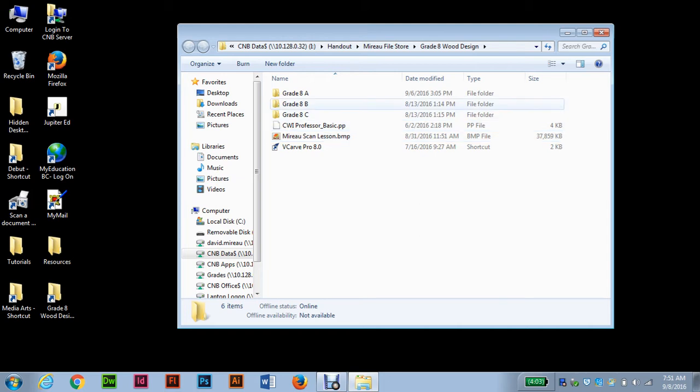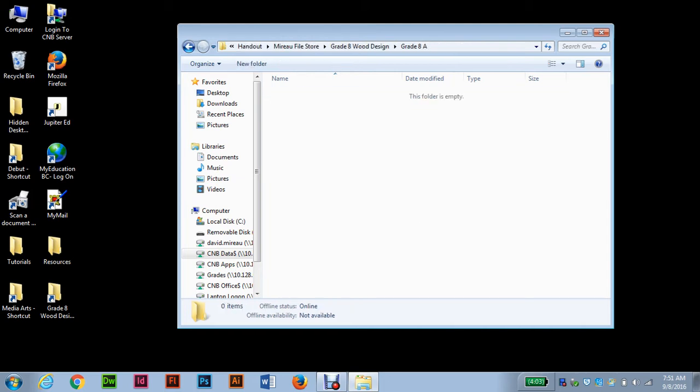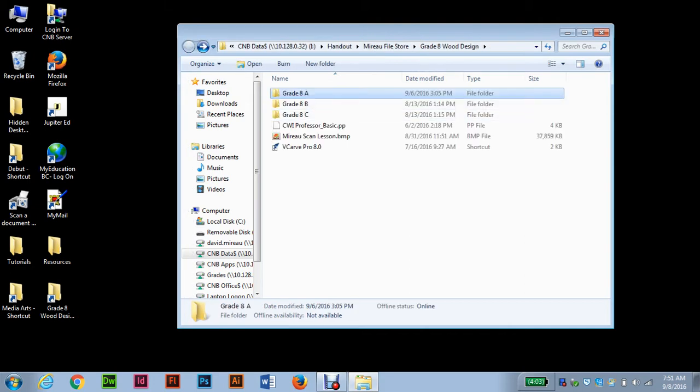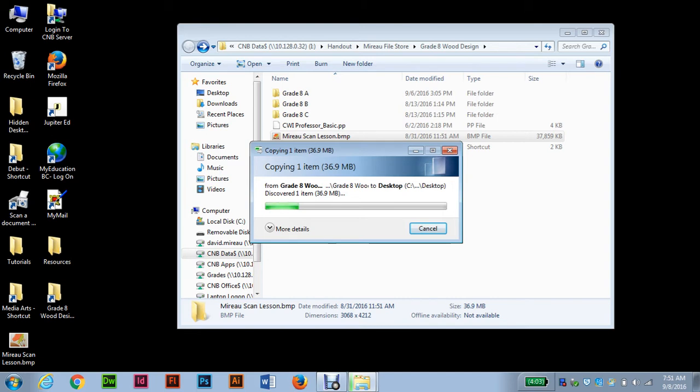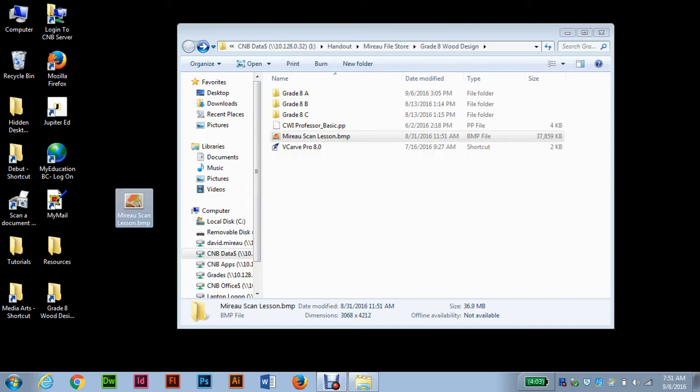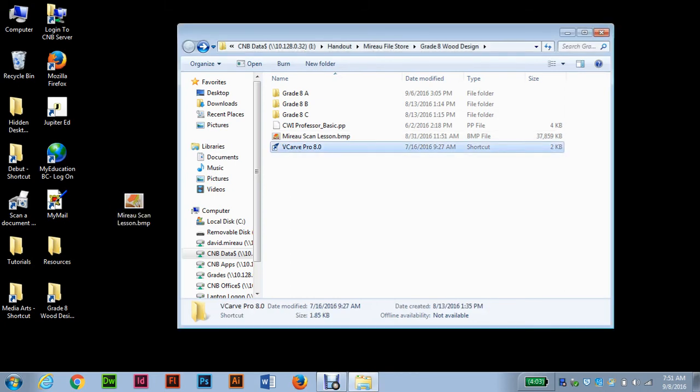If you do have your own bitmap, you'll find it in your folder according to the class that you're in. So anyhow, what you want to do is click and drag a bitmap onto your desktop so that you've got it loaded in your computer, and the V-Carve program doesn't have to go onto the I drive to find the information. It's just locally in your computer. Then also open up the V-Carve Pro program. That'll take a minute to open up.